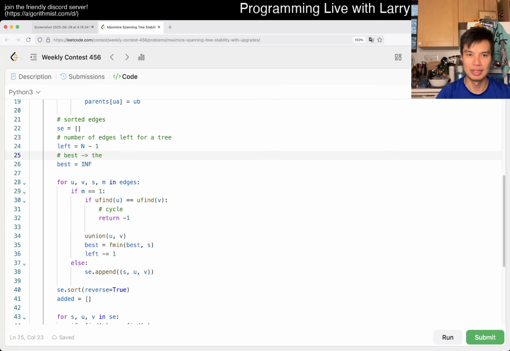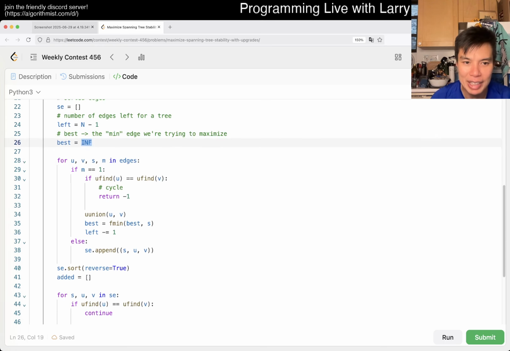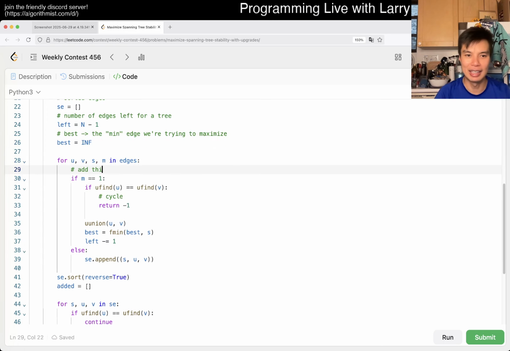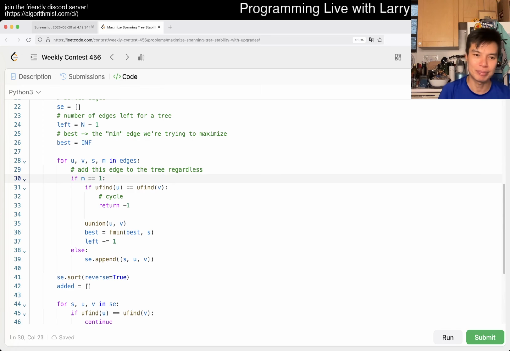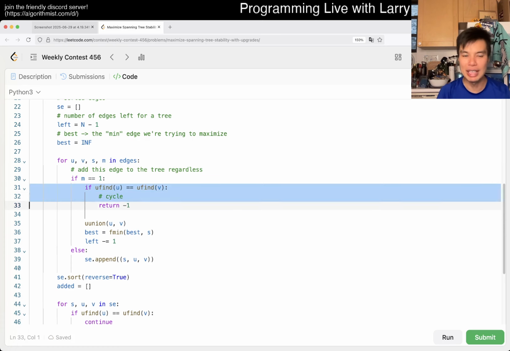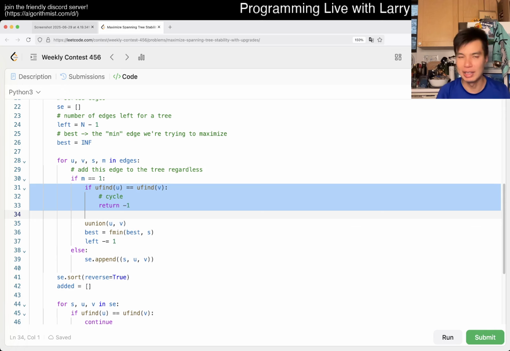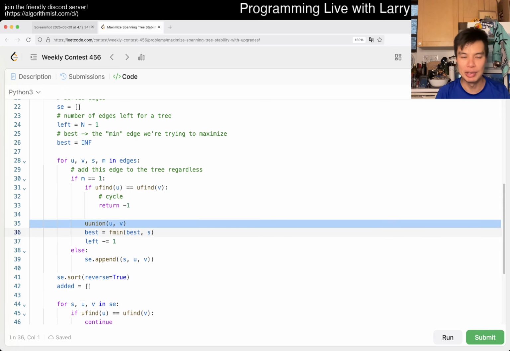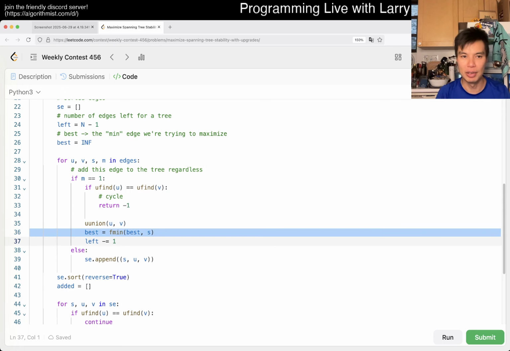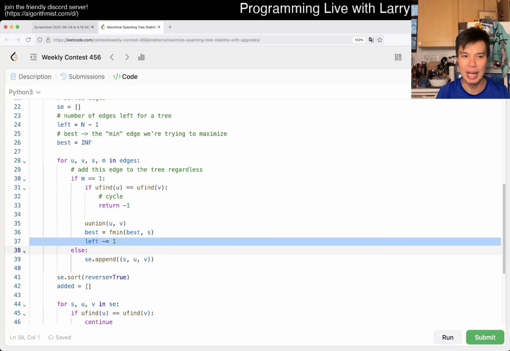Best is just the min edge we're trying to maximize, right? And then we have infinity. And now for each edge, if m is equal to 1, then we add this edge to the tree regardless, right? But if there's a cycle, we return -1. Otherwise, we connect them, we update the min edge, we decrement the number of edges left, right? Pretty straightforward, honestly, for this part.